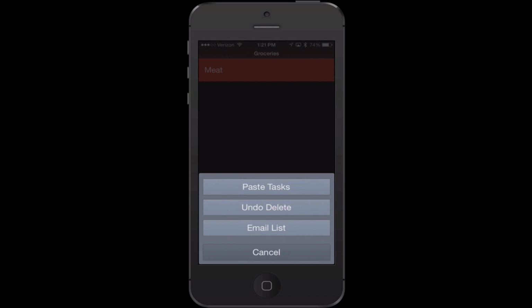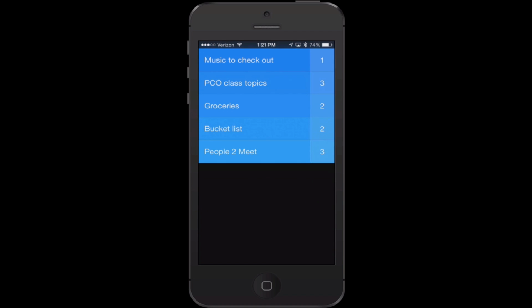So I can paste any tasks that I have copied to the clipboard. I can undo the item that I just deleted. That's what I'll be doing. Or I can actually email this whole list to myself or someone else. So let's just tap undo delete, and Milk comes right back to life. So it's a really handy app. It's very, very clean, very easy to use.